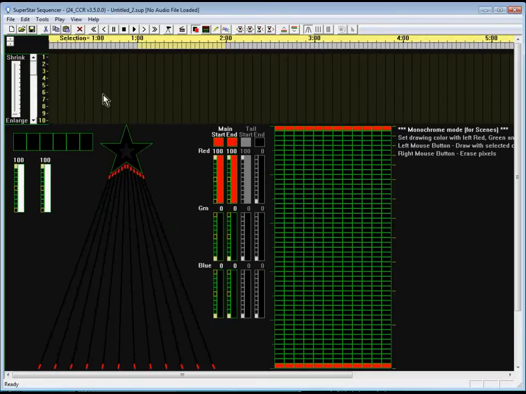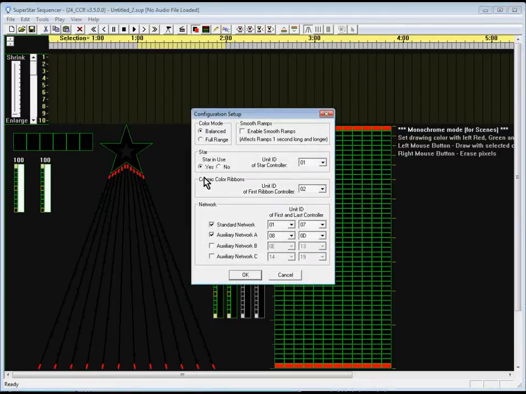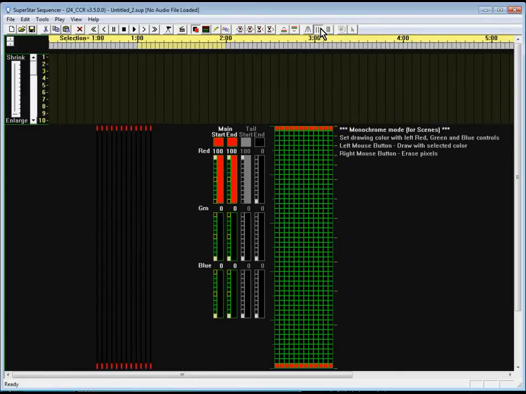Right now we have the star at the top with some star rays coming down, and I want to take the star away. To do that we click on the Tools menu and select Configuration, and here it says Star in Use. We select No. That removes the star, and I want the ribbons to be parallel, so I click on this button that says Wide Grid, and we have 12 ribbons here.